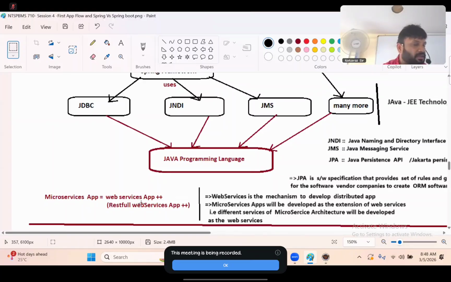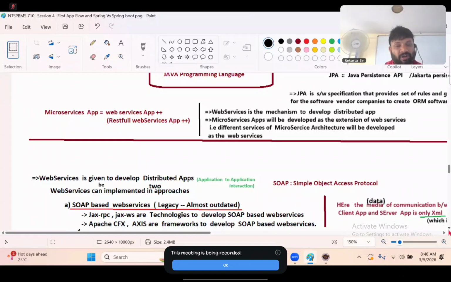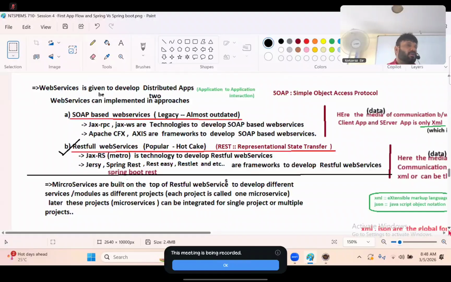A microservice application is nothing but a RESTful web service application plus plus. Web service is a mechanism to develop distributed applications. Microservice applications will be developed as an extension of web services. That means the different services of a microservice architecture will be developed as different projects, right guys?